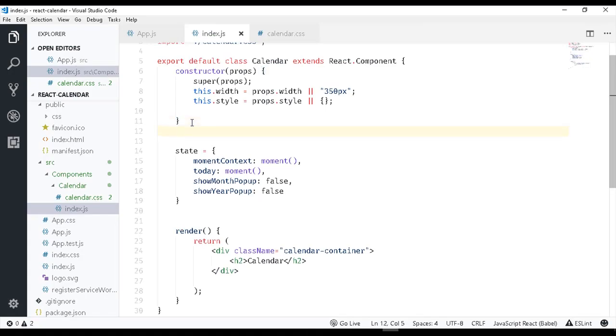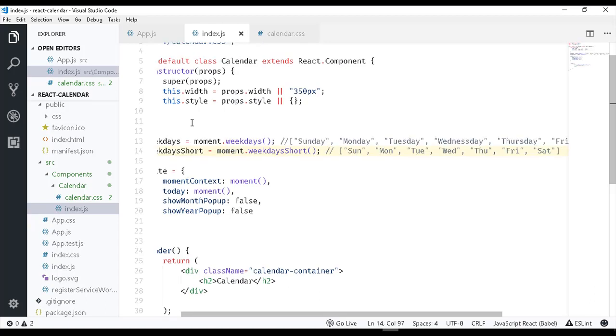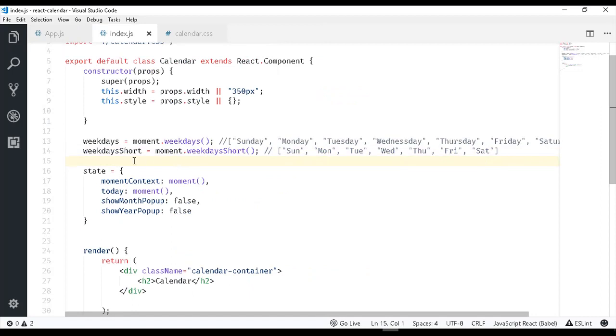To render our calendar, we need the weekdays. We could hardcode the weekdays like Sunday, Monday, Tuesday, or we could also use the moment.js function to get us the weekdays. So now I'm creating two variables called weekdays and weekdaysShort. I'm using moment.weekdays. This will give me Sunday, Monday, Tuesday in the normal case. And there's also a function called weekdaysShort, which will give you the short form. The benefit of this is that later on, when we need to localize things, we can still use the moment library and also localize these labels as well.